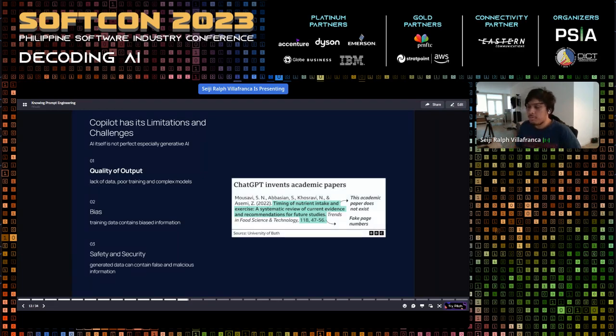So yeah, just want to give you one example. So this is not related to code, but this is related to ChatGPT. So AI can produce false information. So in this case, ChatGPT invents academic papers. And based on this paper, it doesn't even exist. So it has even fake page numbers. But if you will look at it, and for me, for example, I would say that looks real. So that's not a good quality, and that's for your safety and security. It can cause malicious information. So that's one of the major disadvantages of using AI.